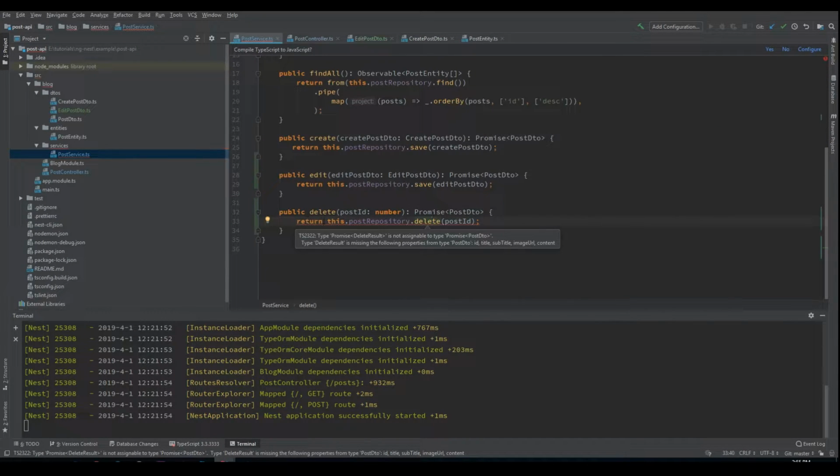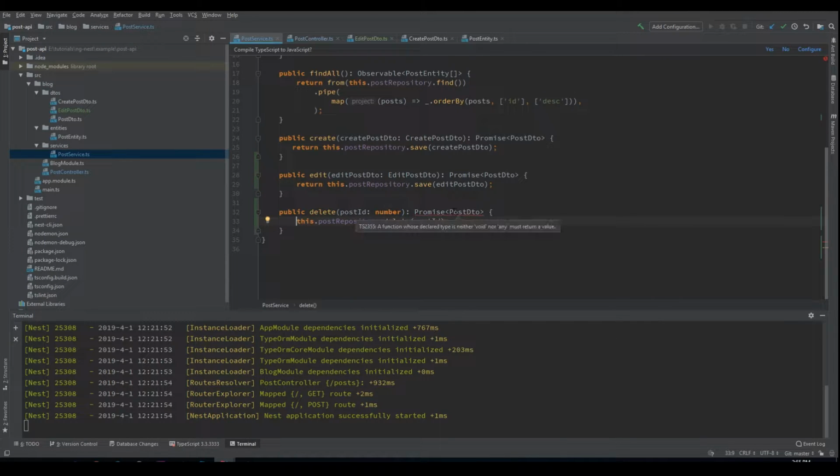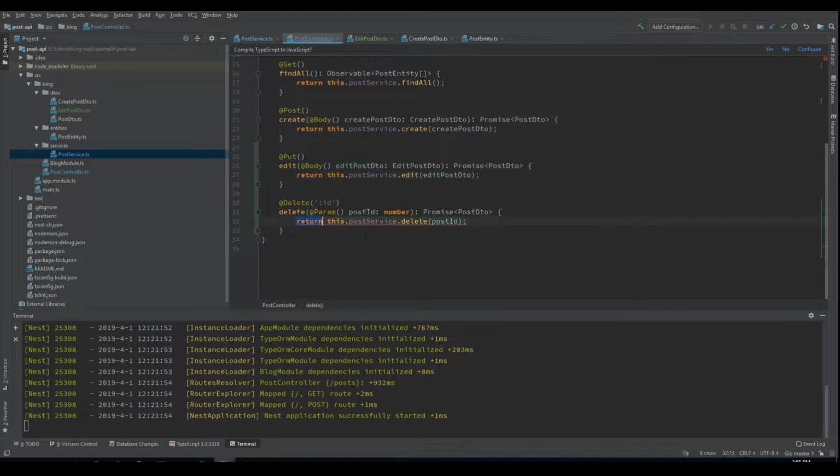So I think we can remove this and we can say that it returns void. Good. And we also can go here and remove the return type like that. Maybe we can actually do what, yeah, we can actually show.